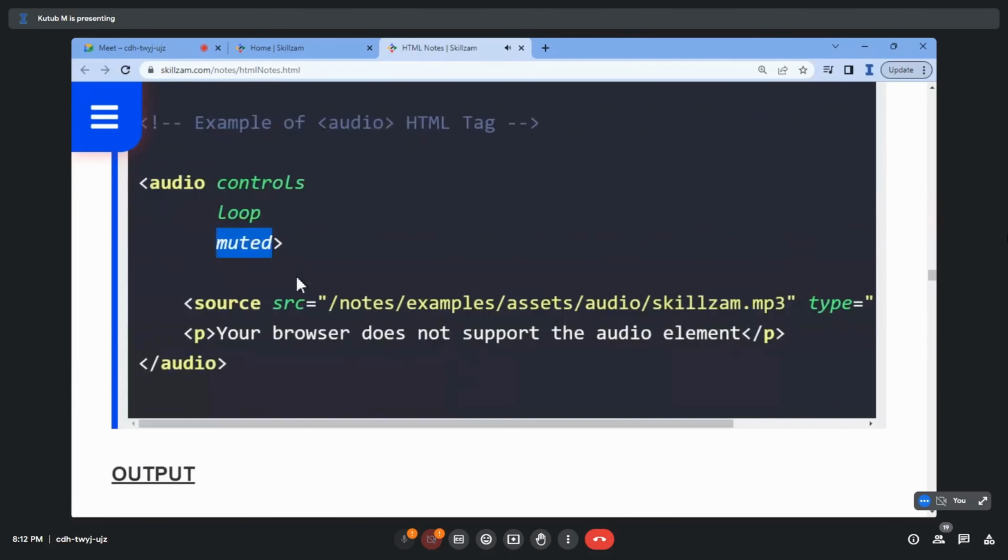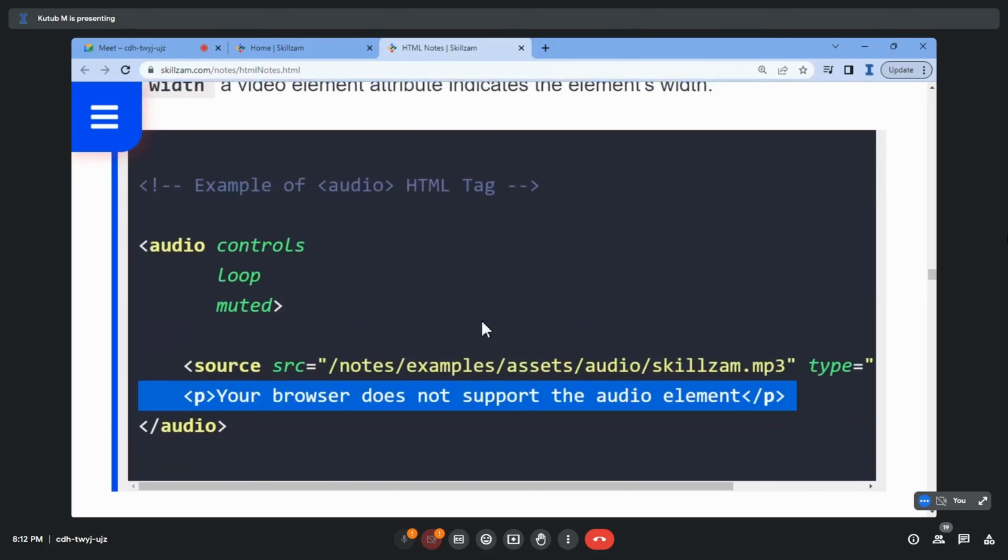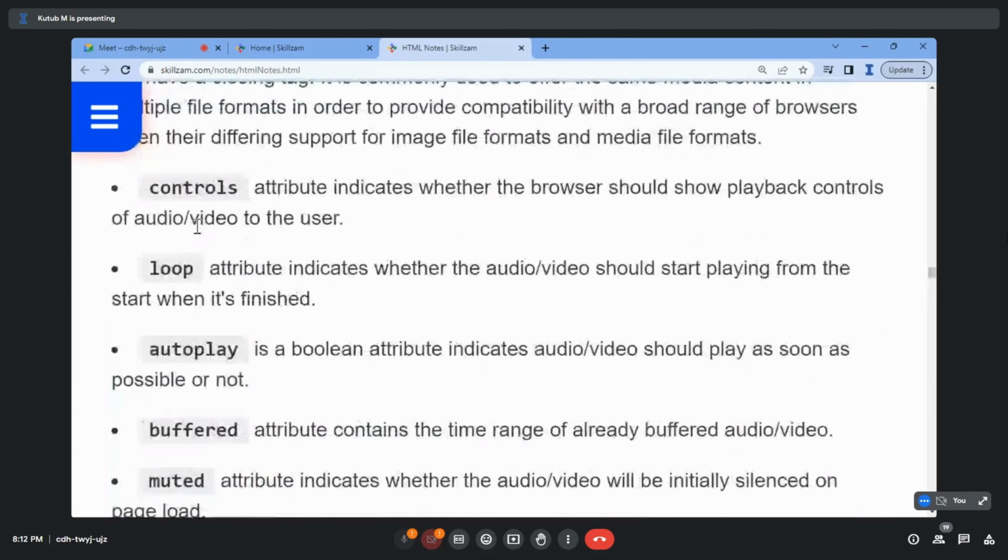All right, and source will give you the source of the file. The text within the audio tag will show when you are not able to load the audio file, because of certain browser considerations or because of the file itself. So this is what it means.